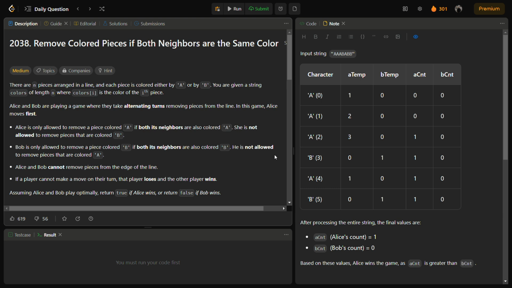Alice can only remove a piece A if its neighboring pieces are also A. Bob can remove a piece B only if the neighboring pieces are also B. And neither Alice nor Bob can remove a piece from the end of the string. And the player who cannot make a move on their turn loses the game and the other wins.